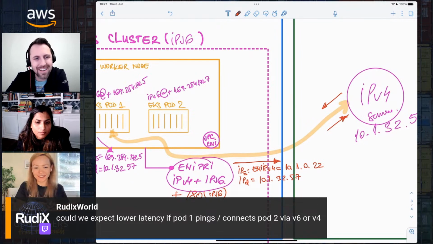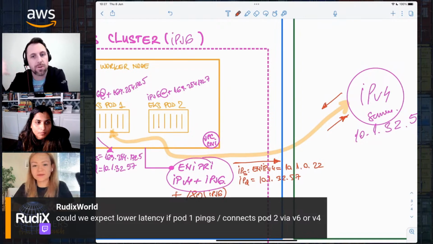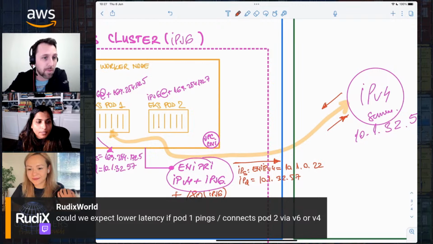Oh, just a question from the chat here about latency. Is there any impact on this repeated NATing here from an IPv6 pod to an IPv4 address versus going directly IPv6 to IPv6? Is there any performance penalty?